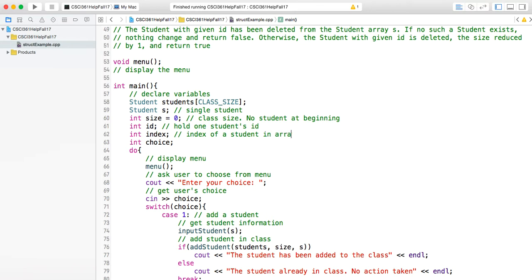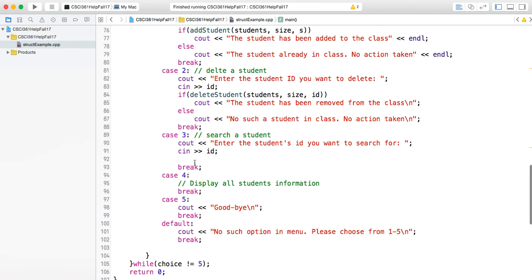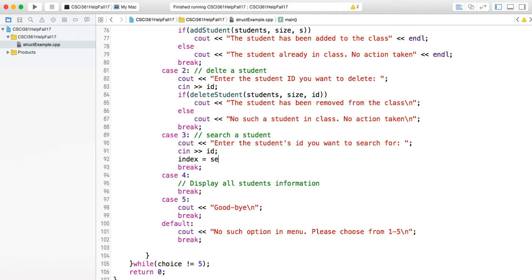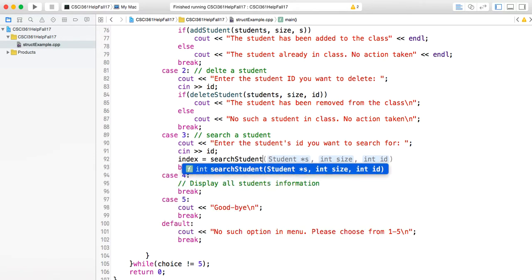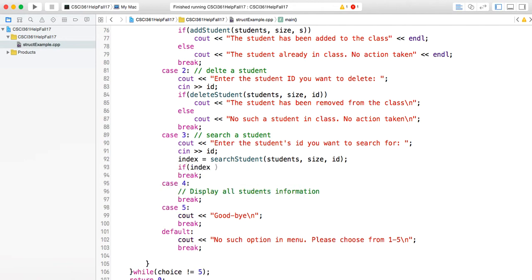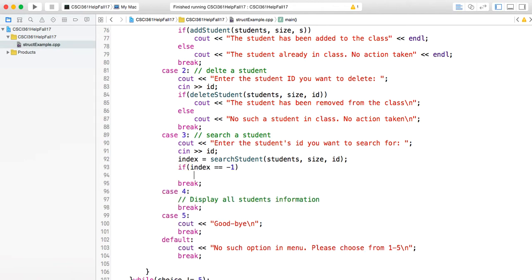In array, that's the array that holds the students in the whole class, right? So index will equal search student. Then I have a students array, and with this size, then I will search for this ID. Now, if the index equals -1, then you will print out no such a student in class.